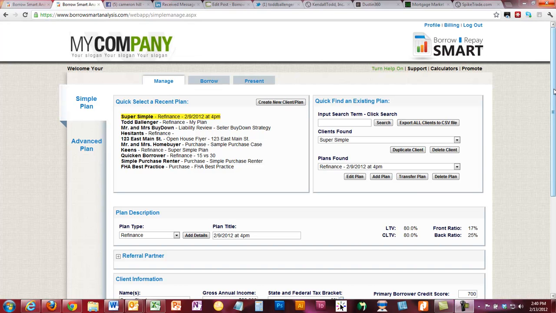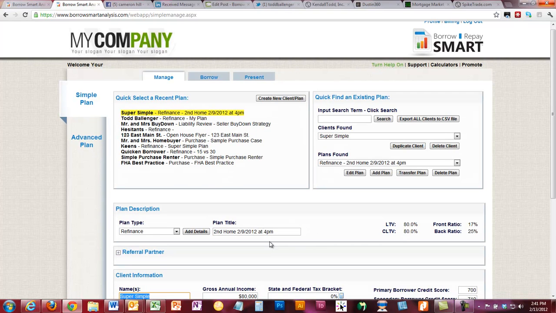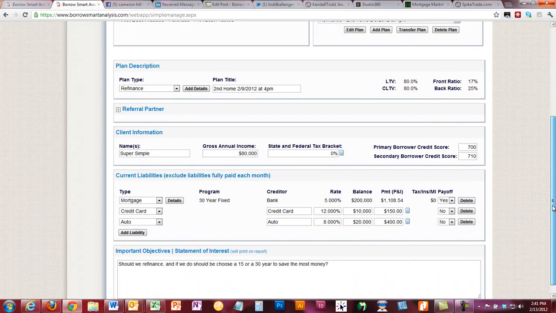Just as a best practice, I've had a couple people asking about timing and time and date stamping their plans. And this is one great best practice with your plan title. You could come in here and put in a plan title that would help you to remember this transaction, such as this is a second home refinance. And I can put in that date and time right here, and that's going to show up here in my reminder, or it's going to show up when I'm searching for that particular plan and the plans found. It's a great way to keep track, especially if you've got one client and you're doing multiple plans for that client. Another unique feature of BSA.